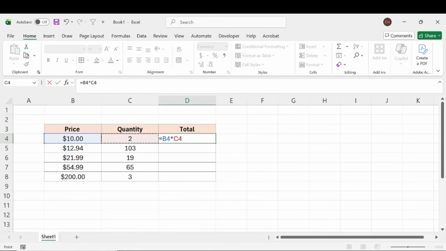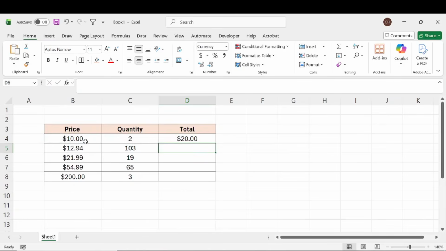So basically, this is the formula saying that you're taking 10 times 2, and you can see that B4 is blue, C4 is red. And then all you do is hit the enter key on your keyboard, and that will give you the total.